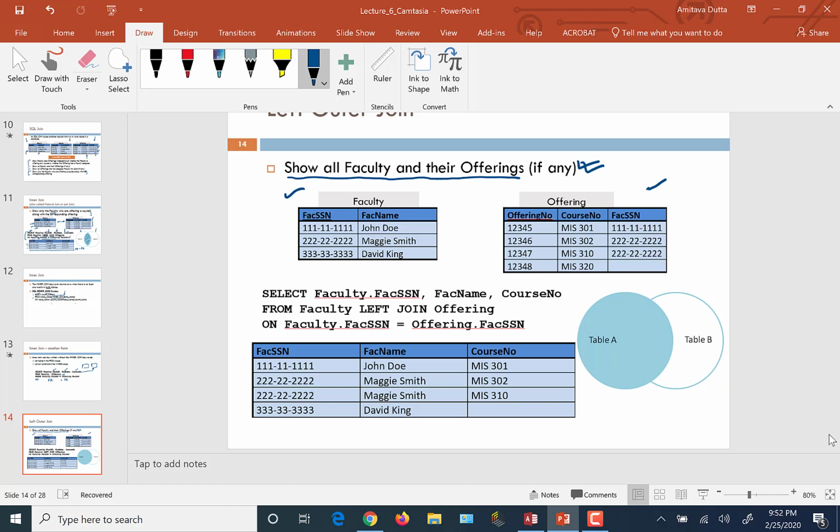So you would expect that in the output there would be all three faculty members, and for David King there should be a null value for offering. You're again combining information from these two tables, but in a slightly different way. To continue with our graphical representation of this, again we have table A and table B. We are combining these two pieces of information. Remember, in the previous inner join, we looked at the records that were in both A and B, when the keys matched, the primary key and foreign key. Here we are taking everything in table A and whatever overlaps with B.